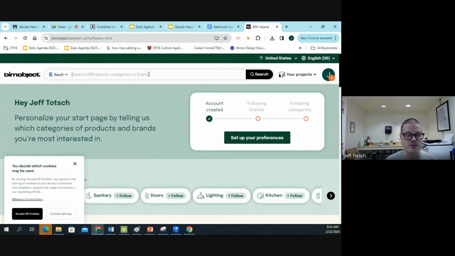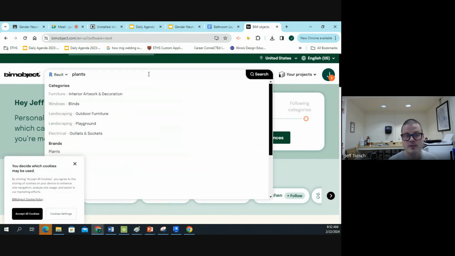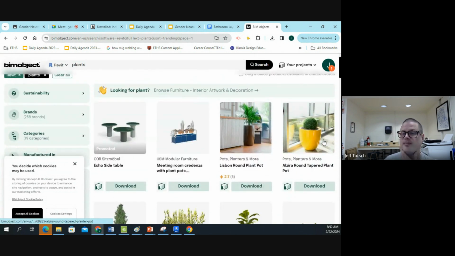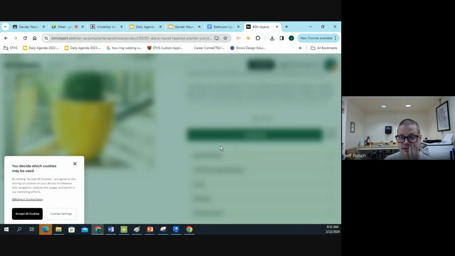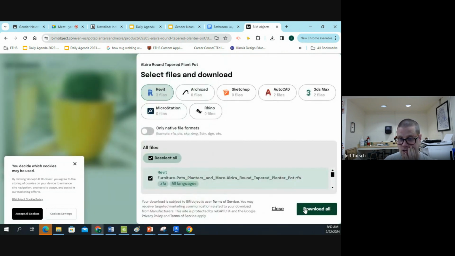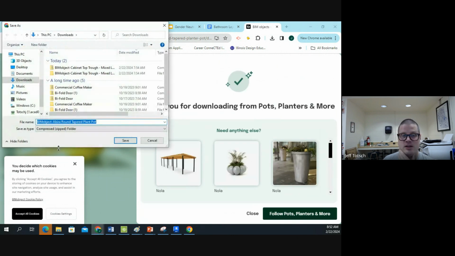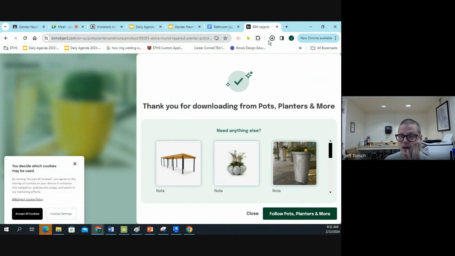All right, let's search for plants. So again, let's go with this yellow one. I don't know why I like that one. It's kind of stupid, but whatever. Download. We're Revit, right? Download all. So what this does, it goes into my download folder. I could go here.